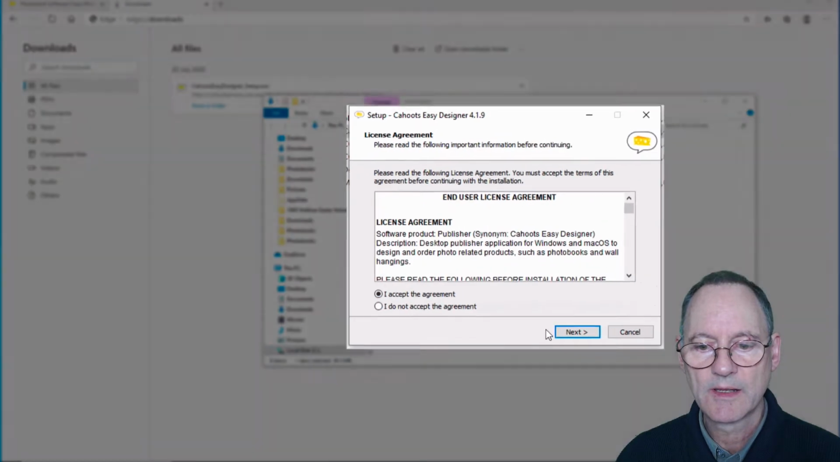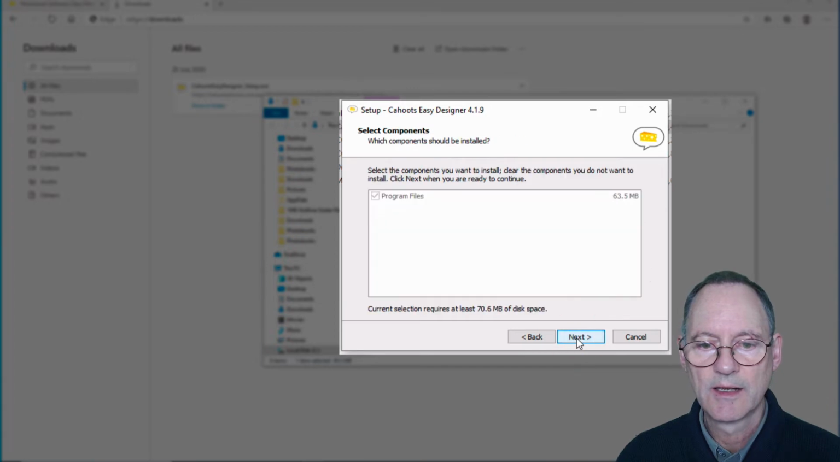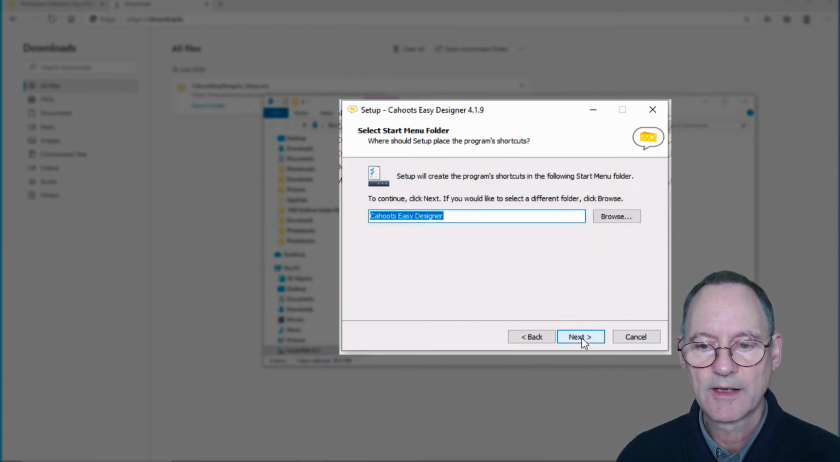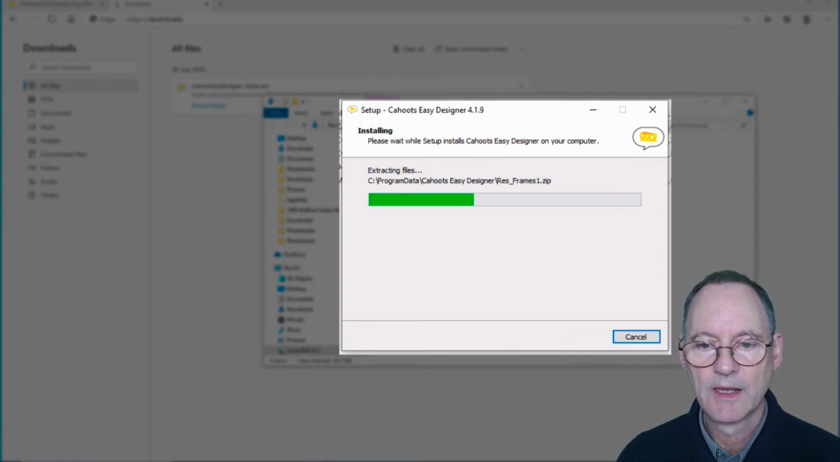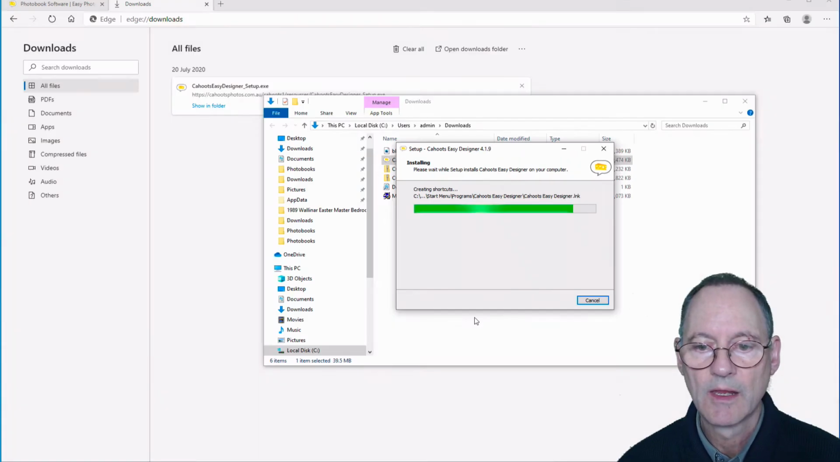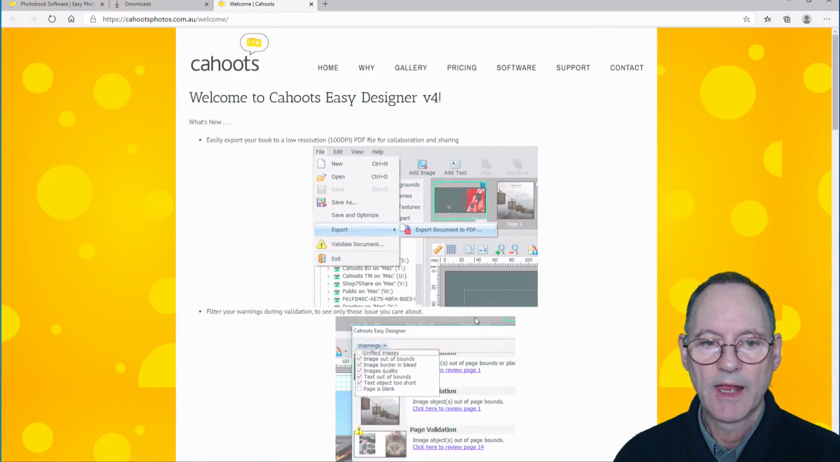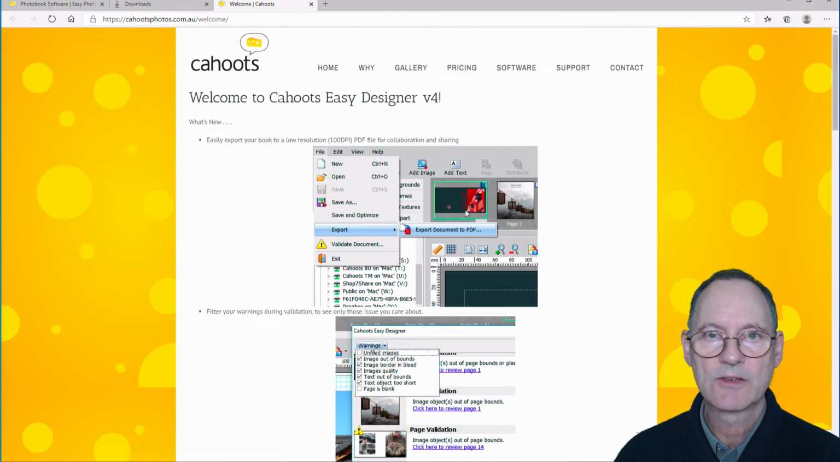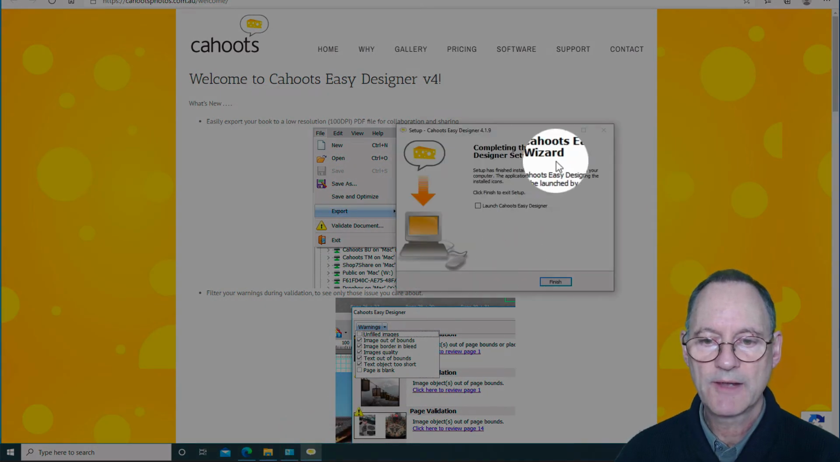I accept the agreement. Next. Next. Next. And I'll create some icons. Next. And after it's successfully installed, we're taken to a website page that shows us some of the newer features in version 4 for Windows. But let's go back to our installer.